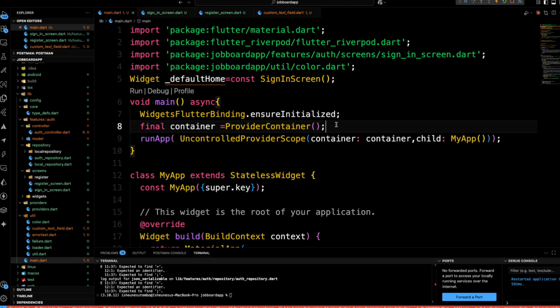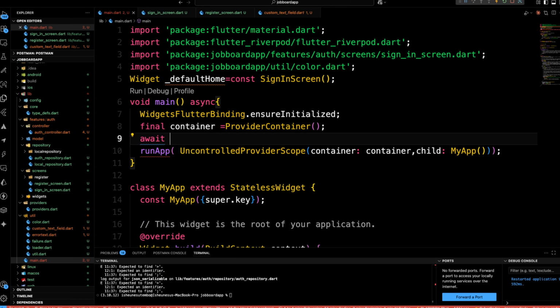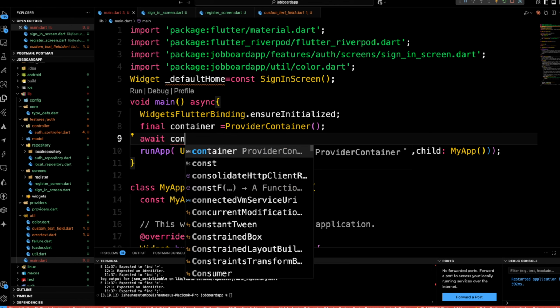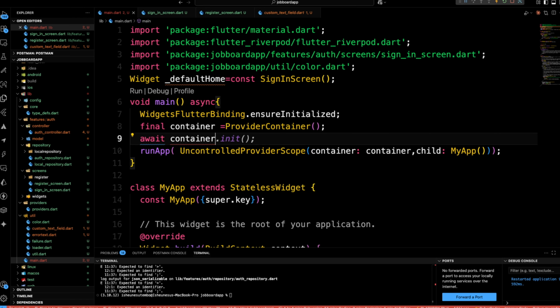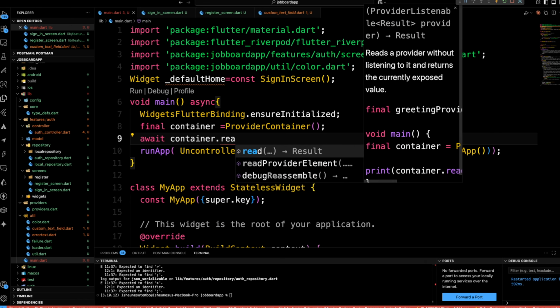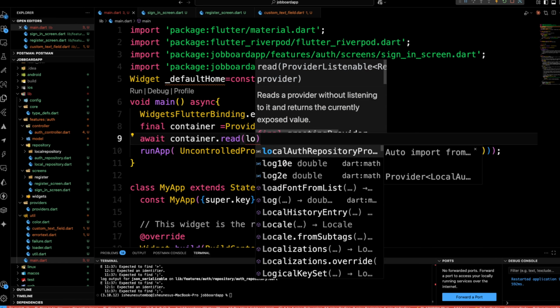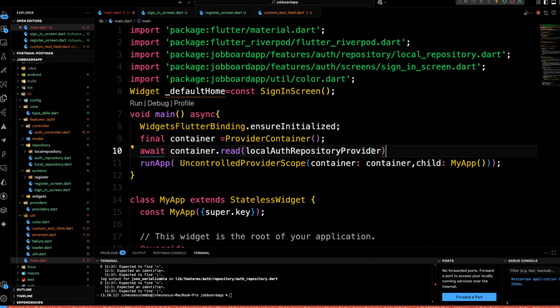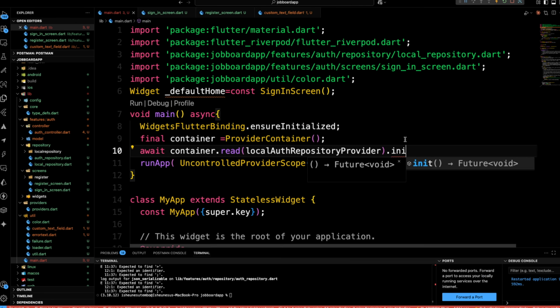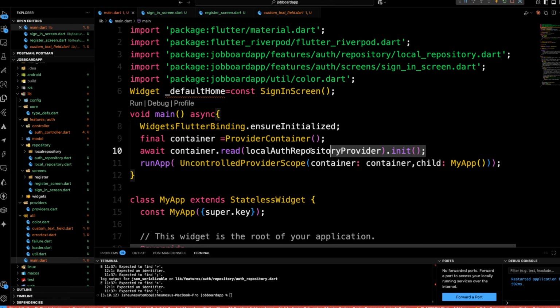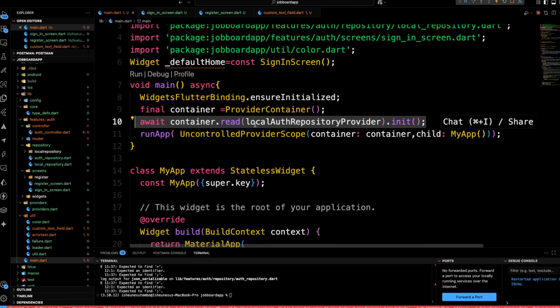And then after this, from our container provider, we need to read a provider that we want to read. In this case, we want to read the local repository provider, and then we are going to initialize it. If you still remember, we have the init function. The init function basically initializes our shared preferences, because you need to initialize the shared preferences inside our main function. So that's basically what we are doing here.